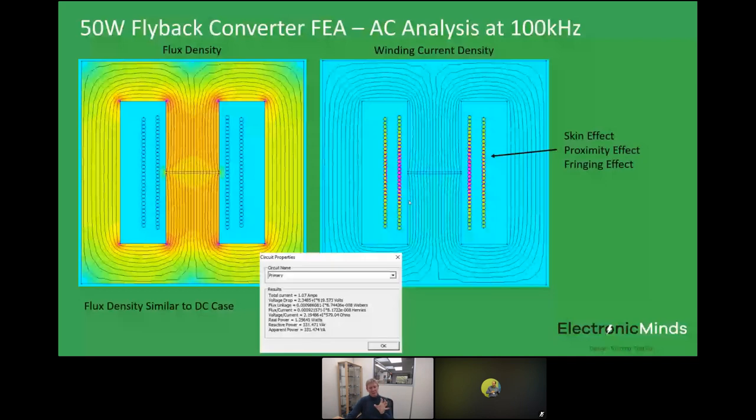If you take a look at the circuit properties when you've done that high frequency AC analysis, you can extract parameters like we did for the DC case. Remember before we had a resistance at DC of about, I think it was 80 milliohms. It's gone up to about 2.2 ohms now, at least the real part of that voltage over current expression, which is our resistance. That's a significant increase.